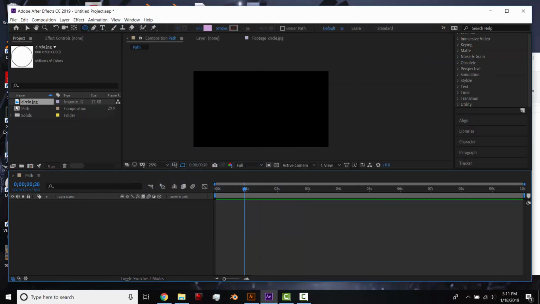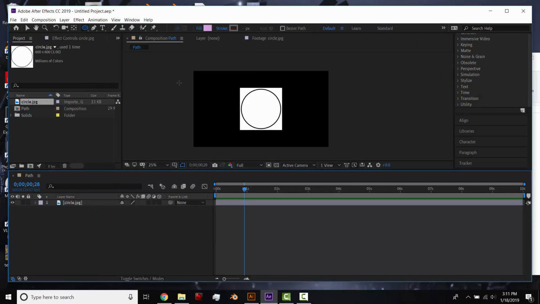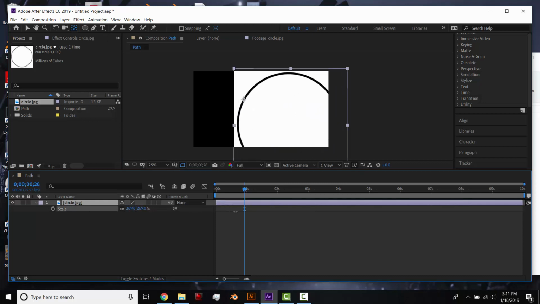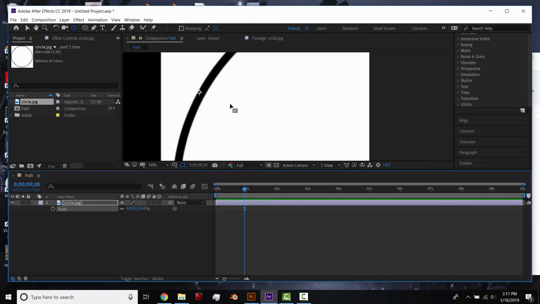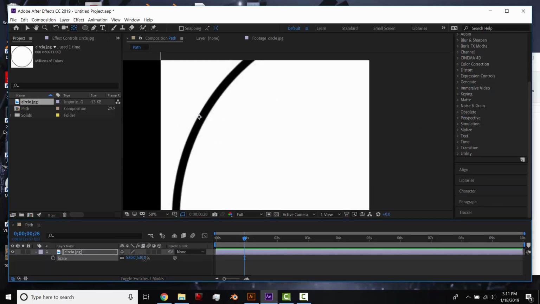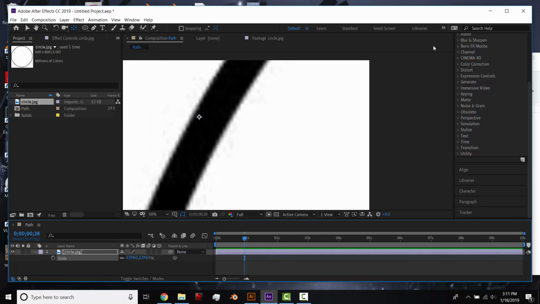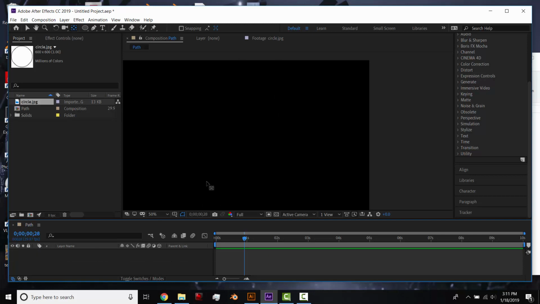I just want to show you, if you were to drag in a picture of a circle, and I'm going to move the anchor point with this pan behind tool so when I scale it, we can see. So if we were to scale this up, at a certain point, let me zoom in. We start losing definition. We start seeing blurry pixels. So that's a resolution issue.